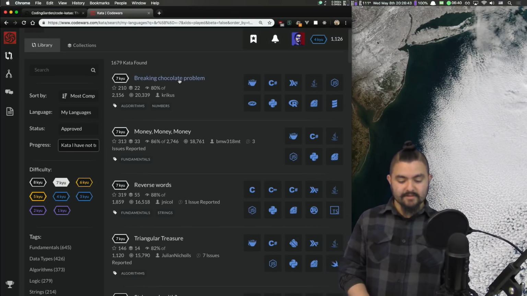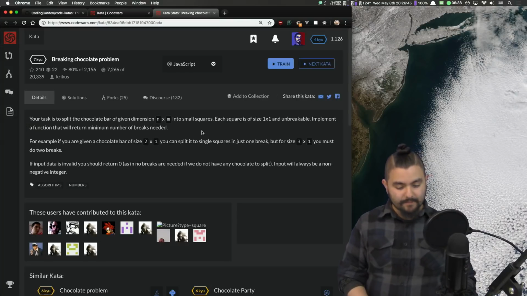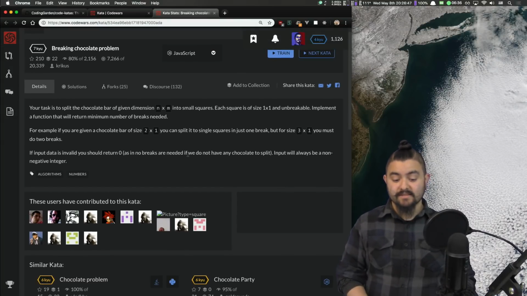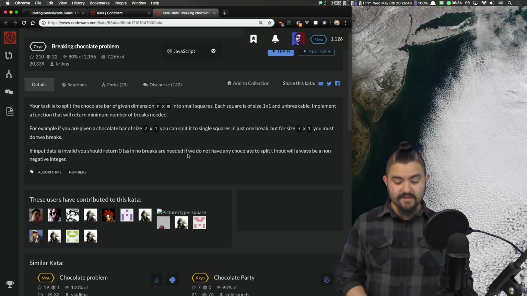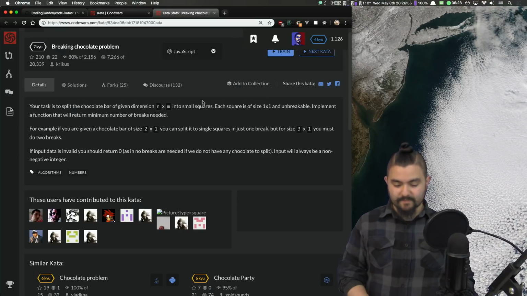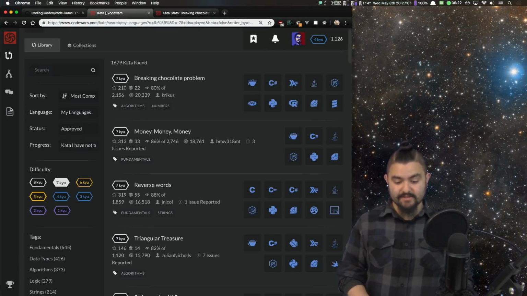Let's take a look. Breaking chocolate problem. Your task is to split the chocolate bar of a given dimension, n by m, into small squares. Each square is of size 1 by 1 and unbreakable. Implement a function that will return the minimum number of breaks needed. Interesting. Let's hold on to that one.